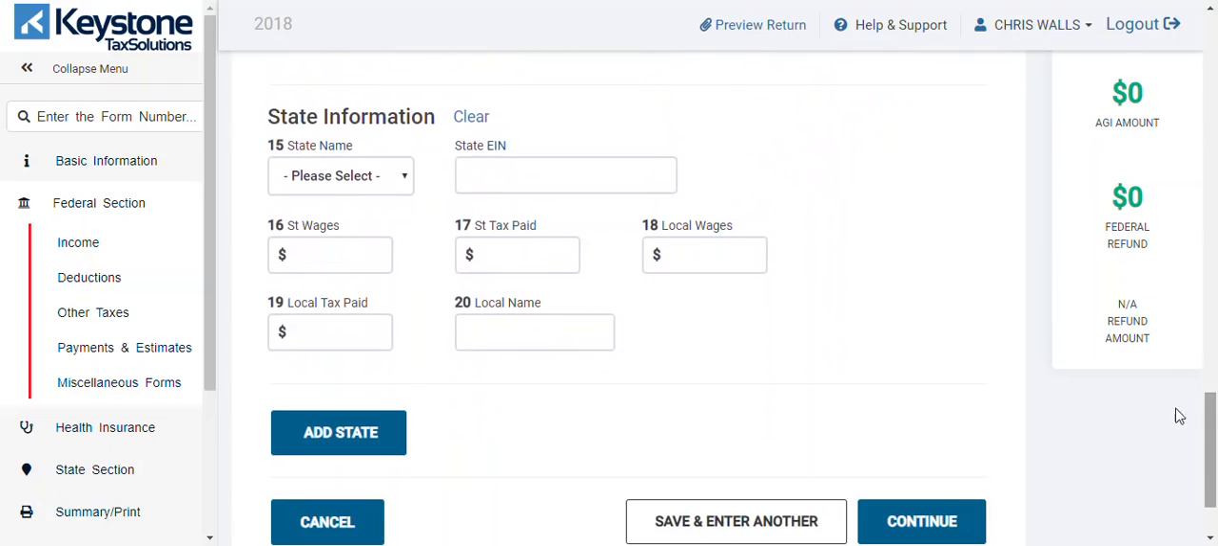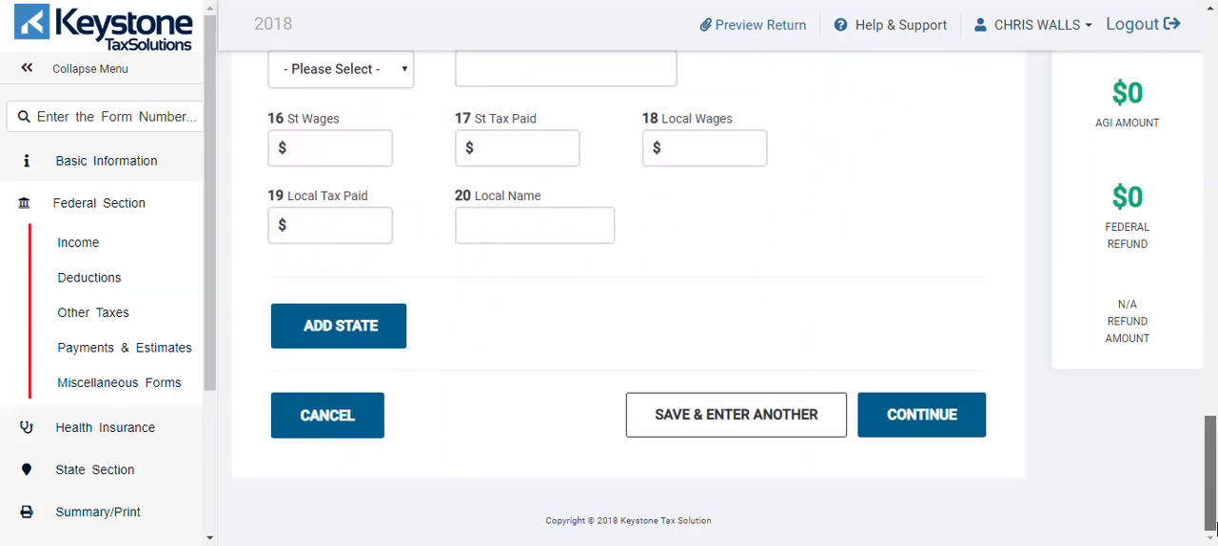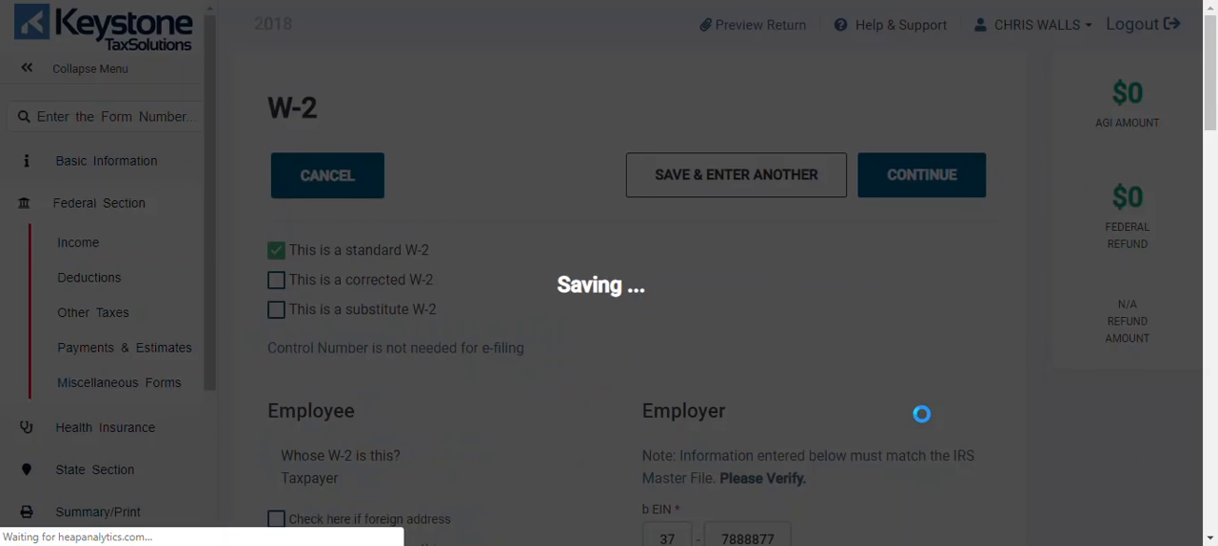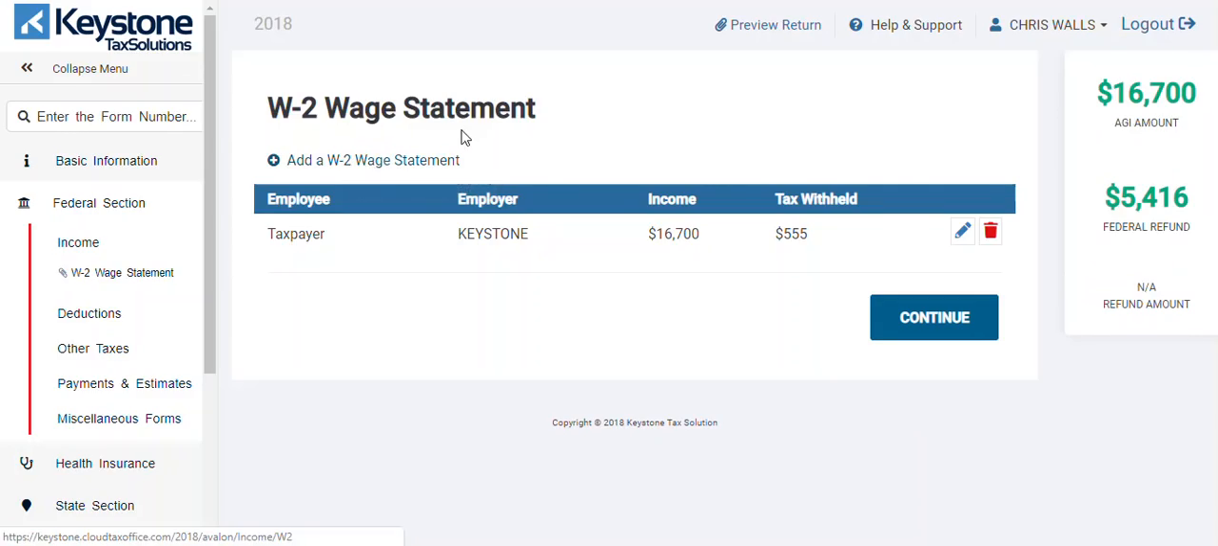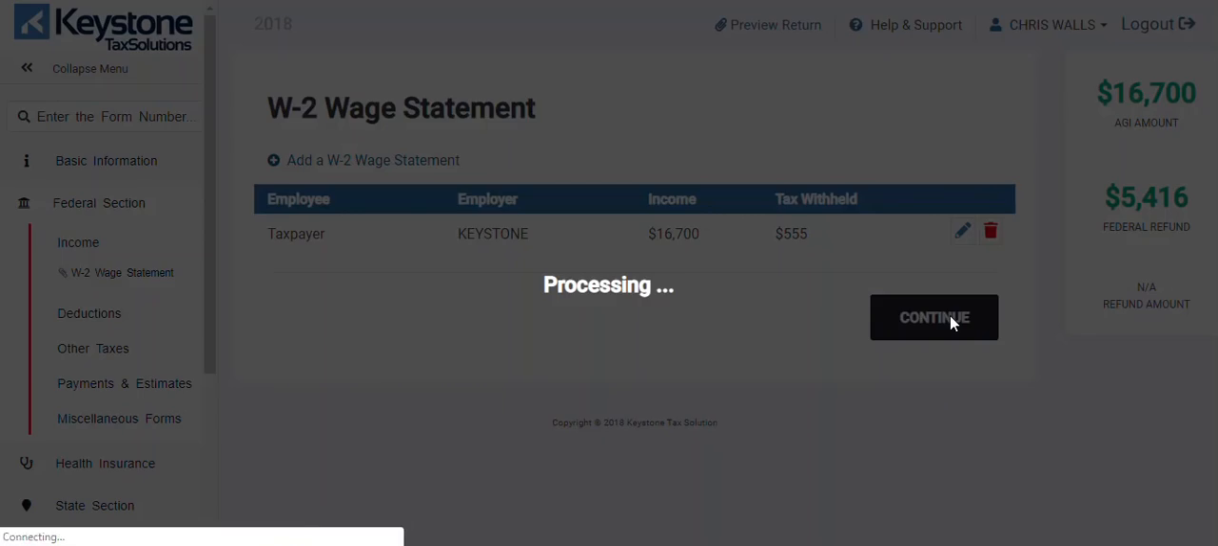If not, keep going. This is where you put the state information from the W-2. I'm in the state of Tennessee, so we have no state taxes here. I hit continue, and we're done adding that W-2. If you want to add a second W-2, you can go up here and do so. Okay, so we have a refund for this client of $5,416. We're going to hit continue.